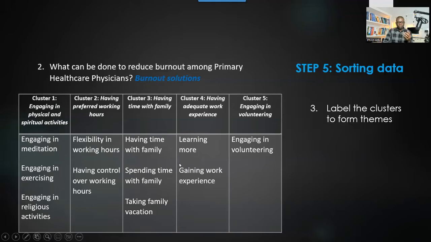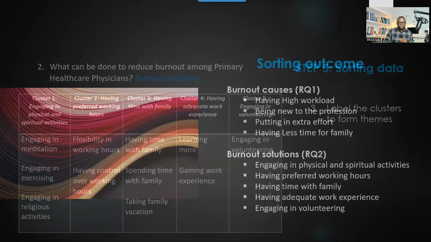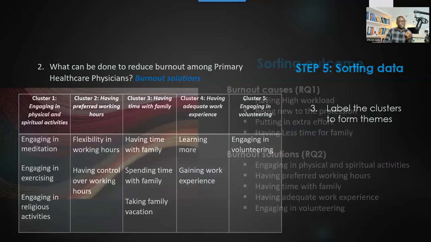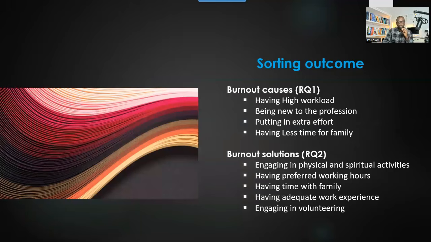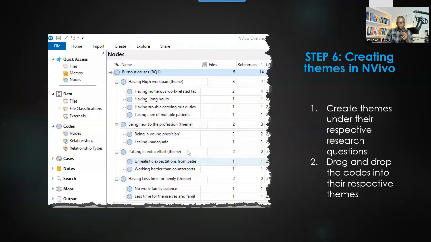So you can do the same thing for the second research question, which is trying to come up with a label that represents the codes that you have grouped under each of the classes that you have. So the label for the classes will be the themes. So at the end, for research question 1, we have 4 themes, and for research question 2, we have 5 themes. So then you go back to NVivo.